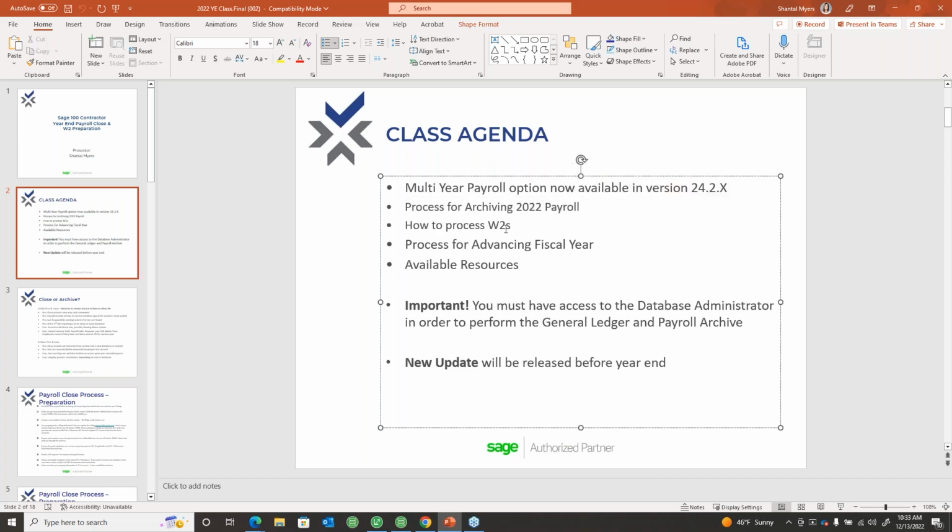We will walk through that though for the new users. We'll walk through how to process W2s in Sage, whether you're printing them out yourself or taking advantage of the Atrix e-file. Then we'll walk through how to advance to the next fiscal year, and then we'll talk about available resources for you, whatever options are out there, so that you can have a checklist and things like that as you go through this process.